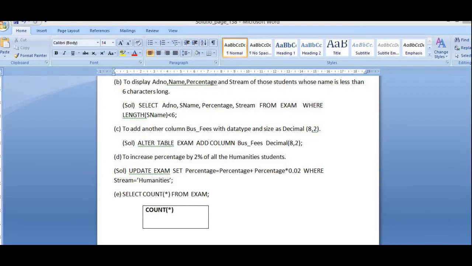Now let's come to the next question D, which is asking us to increase the percentage by 2% of all the humanities students. Now see the first part of the question. This is asking us to increase the percentage by 2%. So for that I need to use the update command like this, that is update and then specify the name of our table, which is exam, then set.